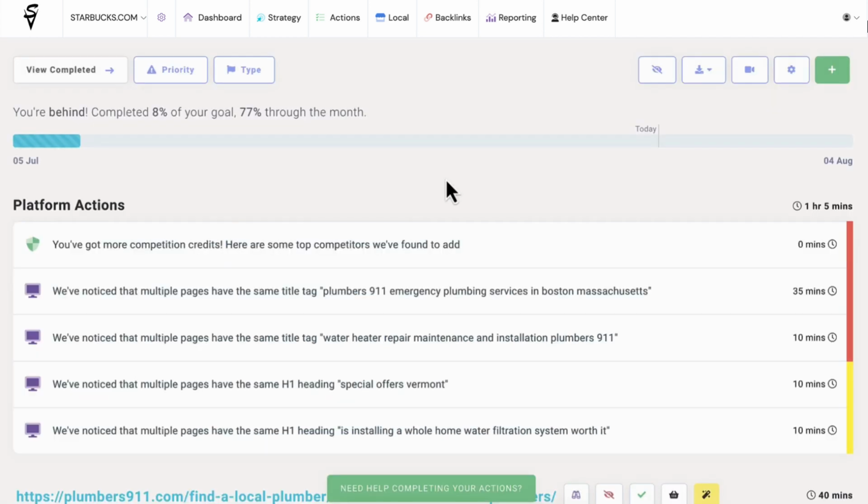The Actions feature is the real beating heart of the platform, and it's where our users spend most of their time. Once they've built their strategy, they've picked their keywords, they've decided what pages they want to optimize, they've decided what blogs they want to write, then all of that information is collated within the platform, and the platform generates actions that you, the user, need to complete every single month. These are broken down and prioritized for you based on what changes you can make that's going to have the biggest impact getting your website to the top of Google for those keywords.